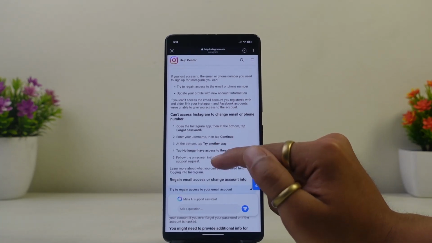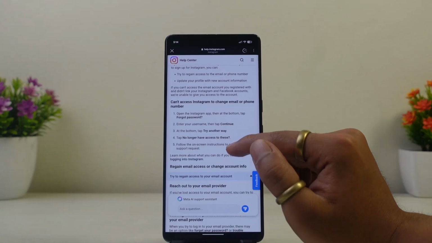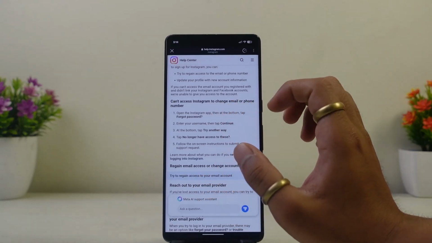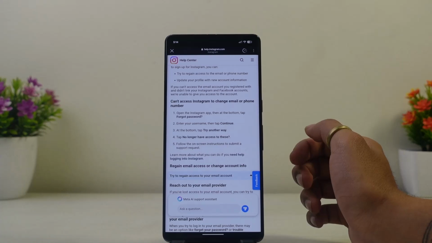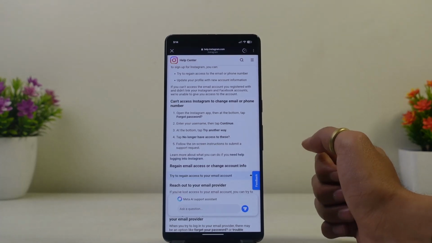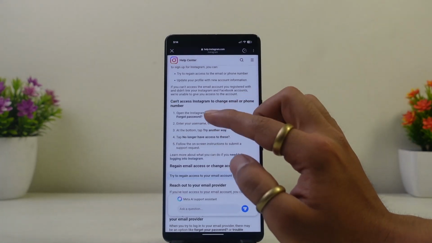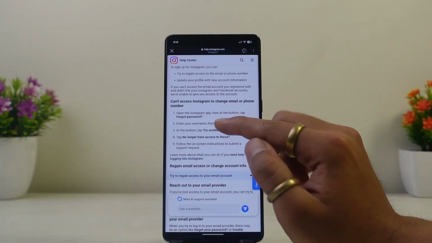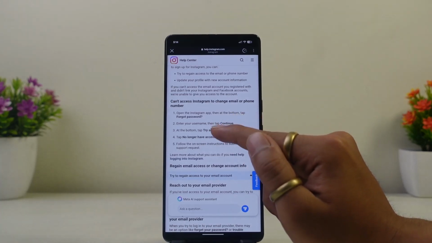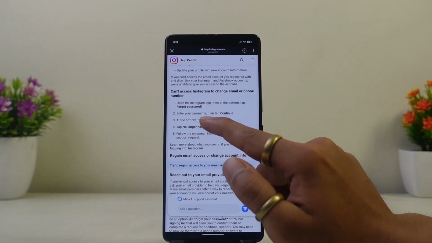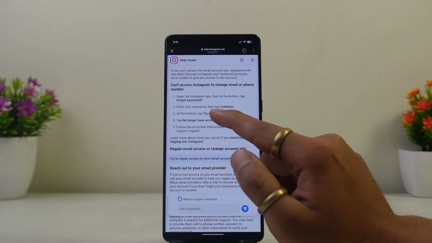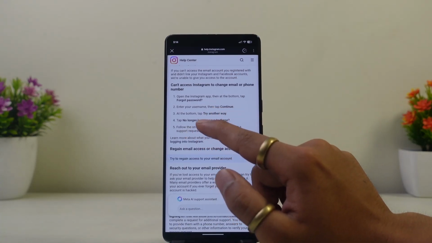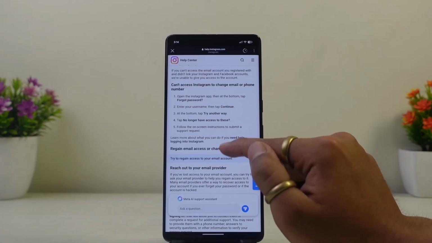Now scroll a little bit down and you will find this specific path to recovering your Instagram without email or phone number. As you can see, it says open the Instagram app, then at the bottom tap forget password, then enter your username, then tap continue. At the bottom tap try another way, tap no longer have access to these.